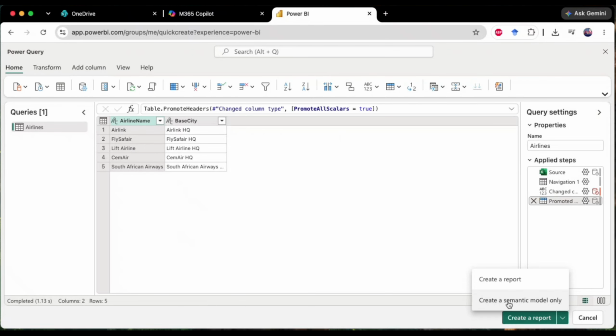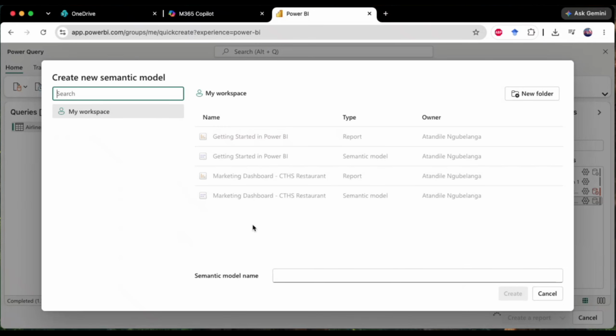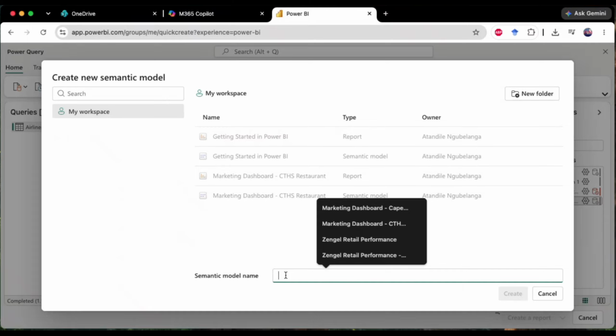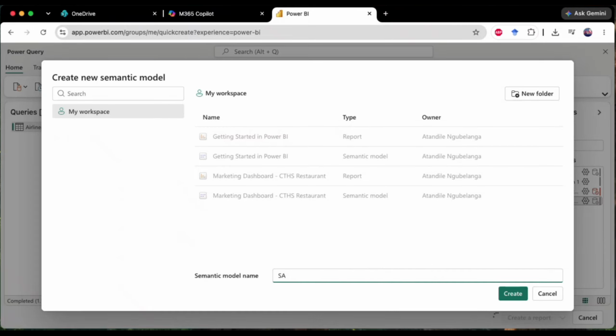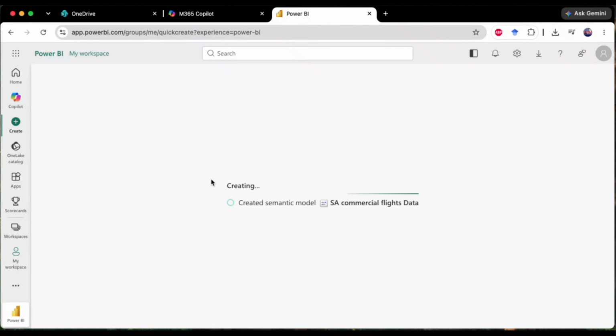create semantic model, because that's your data model that you need to build before you create any report, because that's where your data engine is going to be, where you're going to be doing everything from, basically. So we're going to click on create a semantic model. Let's call it SA commercial slides data. Now it's creating it, loading.